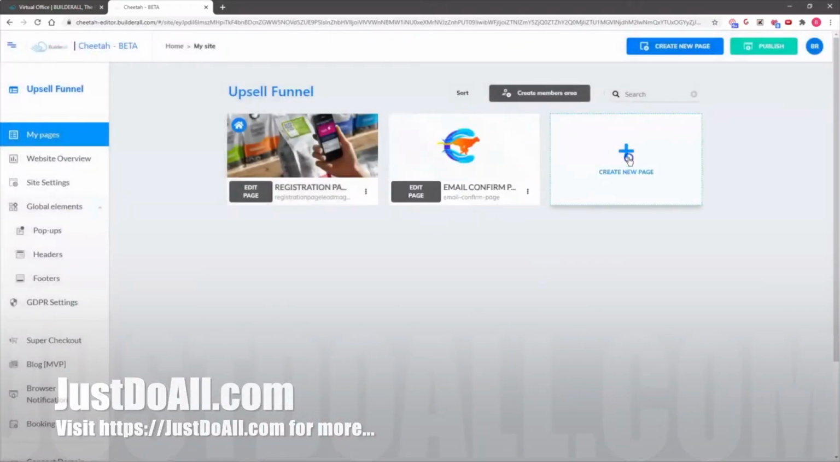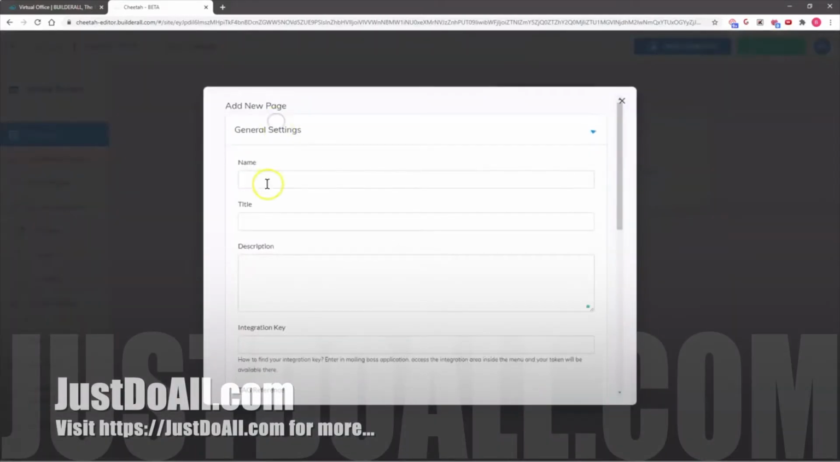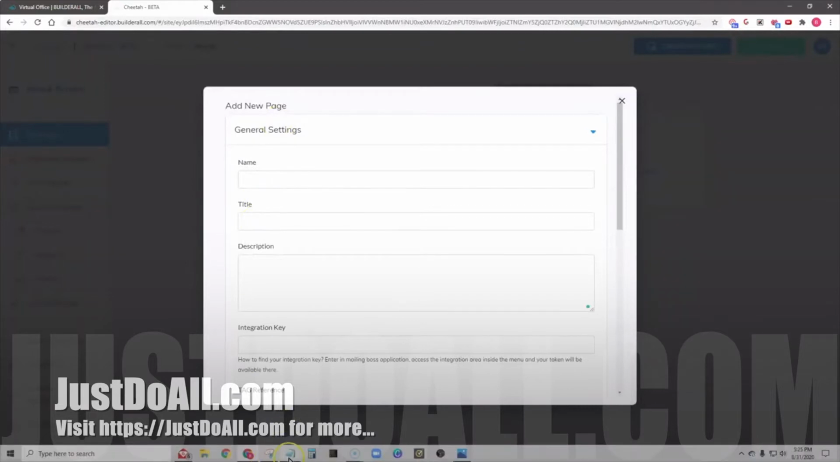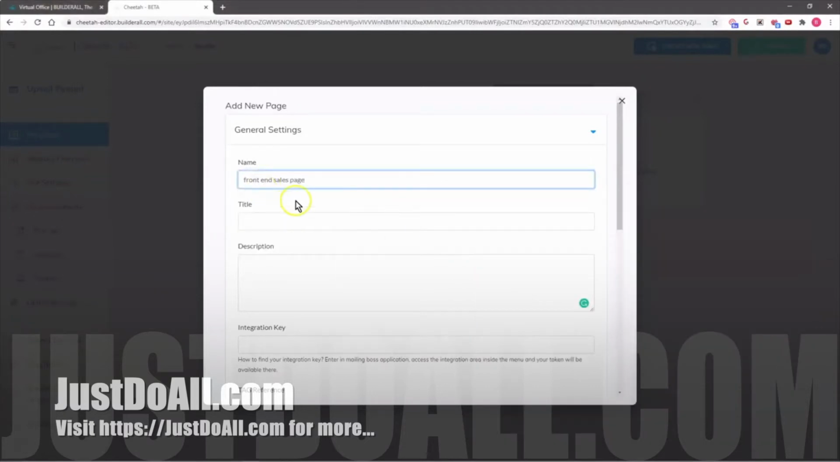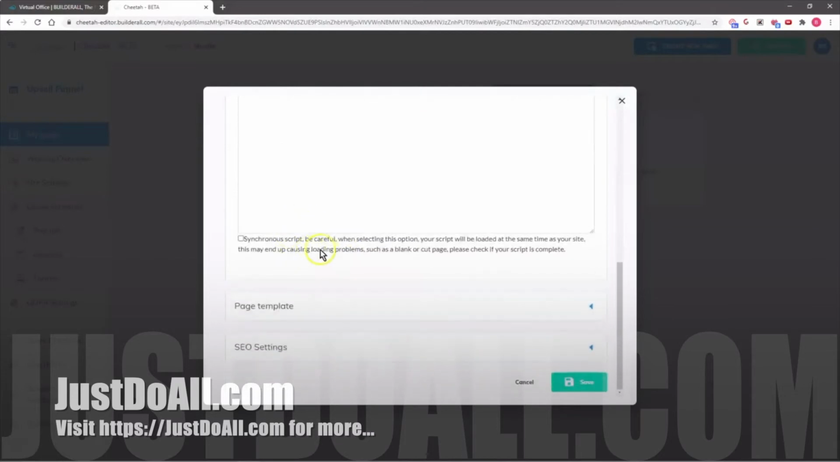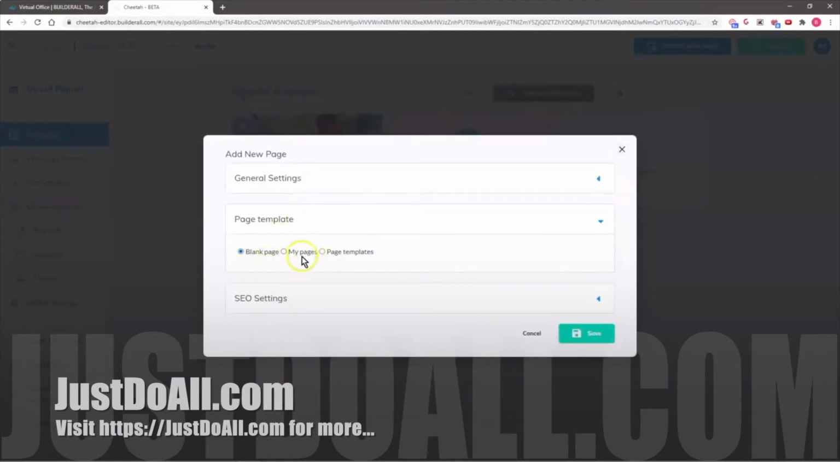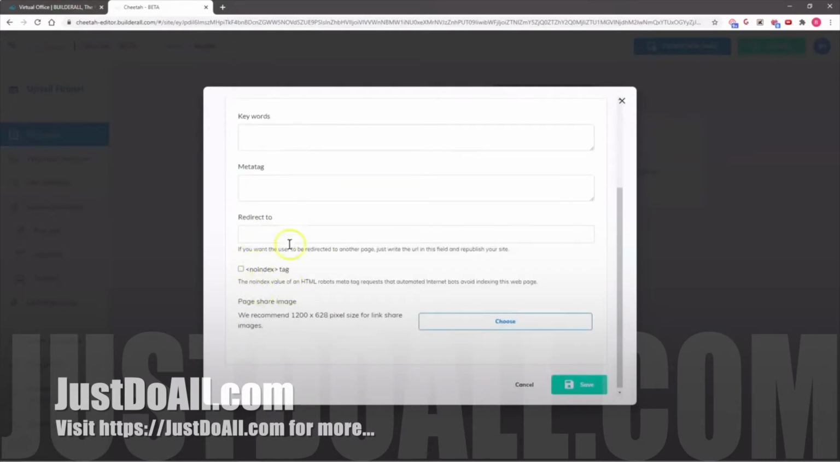Now let's go ahead and add our next page. So we'll click Create New Page, go back up to General Settings, and for this page, we want to create the front end sales page. So let's go ahead and we'll call this page Front End Sales Page. We'll change the title, add that to the description. We won't worry about the integration key, tag references, or page scripts. Again, we're just going to use a blank template, and we could add keywords, meta tags, or redirect. Here, we're just going to go ahead and create this blank page.